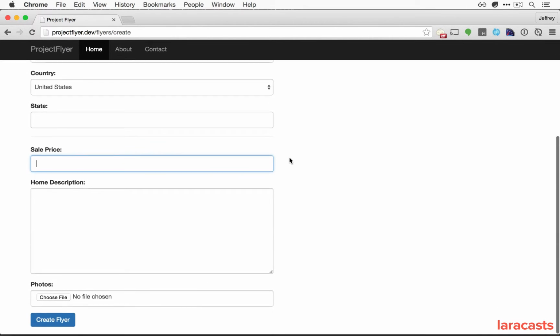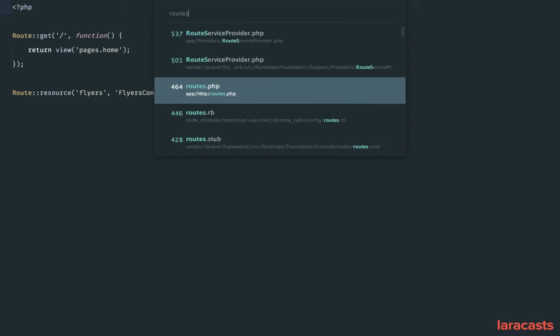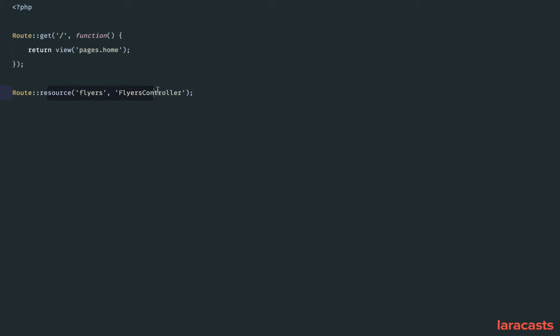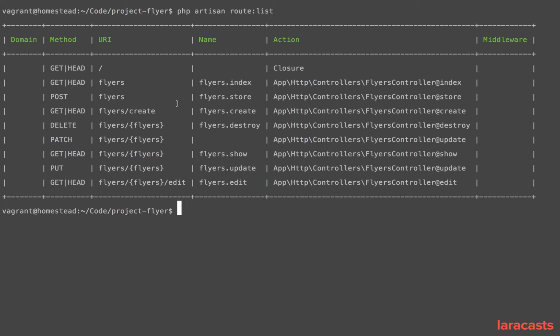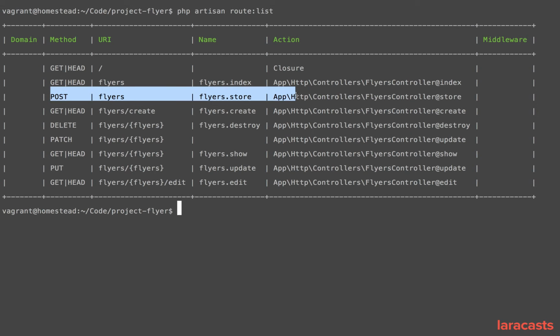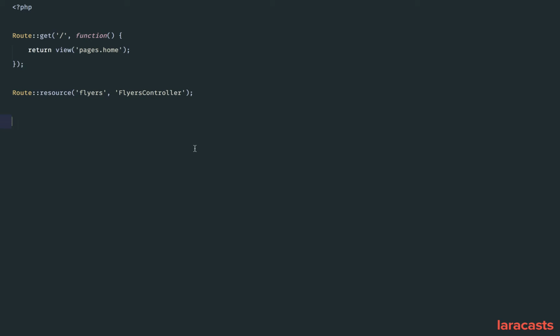So when the user fills all of this out and they submit it, well, remember, we have a resource in place. So that means we'd send a post request to flyers. And don't forget, you can always run php artisan route:list to view all of the routes in your application. In this case, here's the one we want. Okay, so that will hit FlyersController at store.